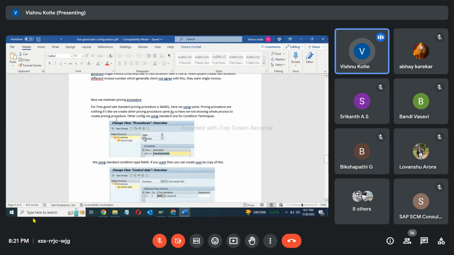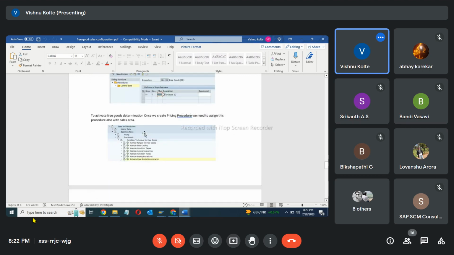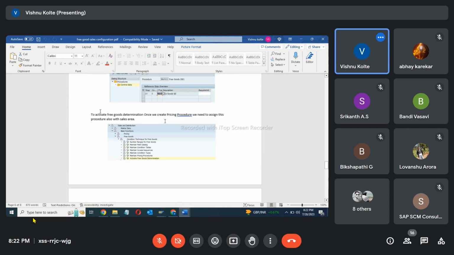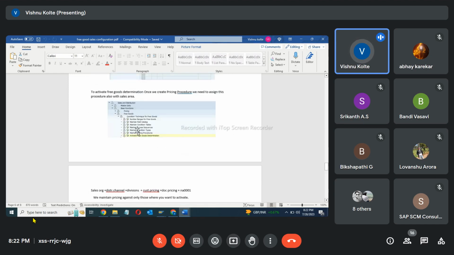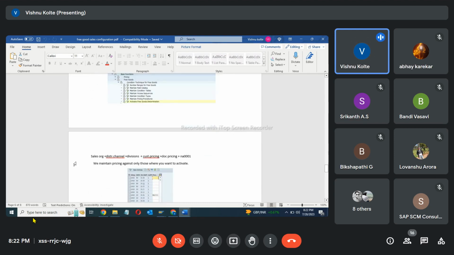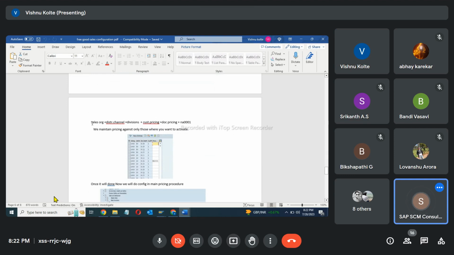And here we have to maintain condition technique for free good determination. First we have to maintain the condition table. And after creating the pricing procedure, we have to assign this pricing procedure to the sales area. The combination for determining free good in the sales document is sales org, distribution channel, division, customer pricing procedure, and document pricing procedure equal to free goods.